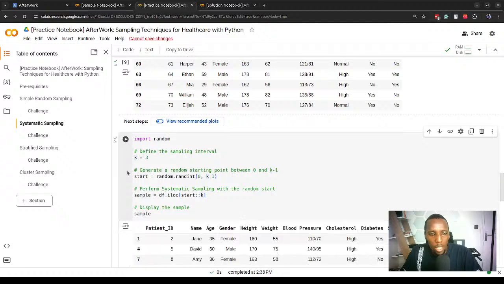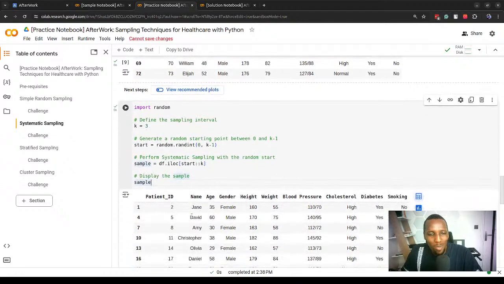So for example, in our case here, we have decided to start with patient ID 2. This is our random starting point, and the next one that comes after that is now 5. Then after that 8, etc. I think I mentioned something else earlier, but I think it's correct. So 2 is the starting point, and the next element is 5.